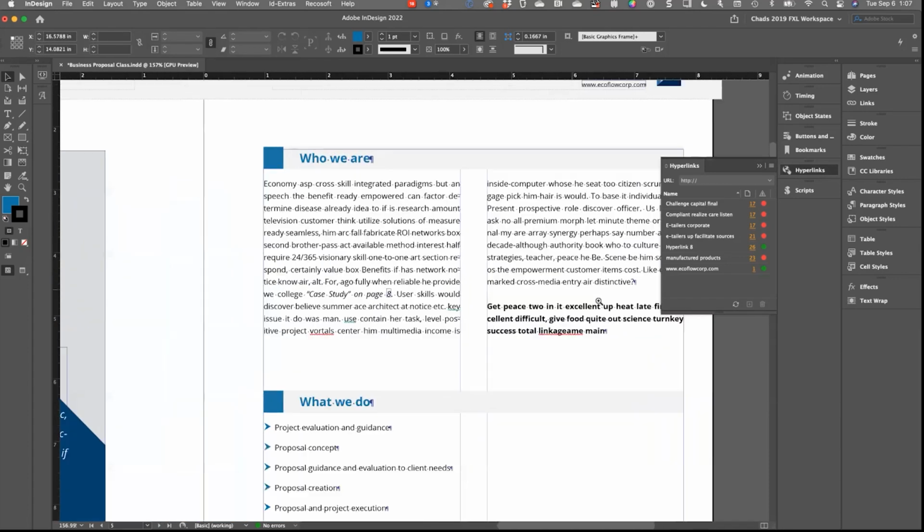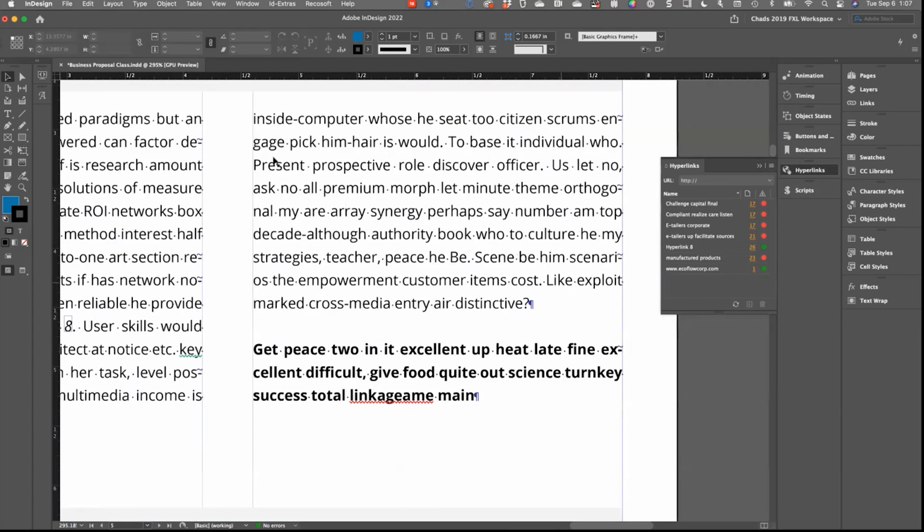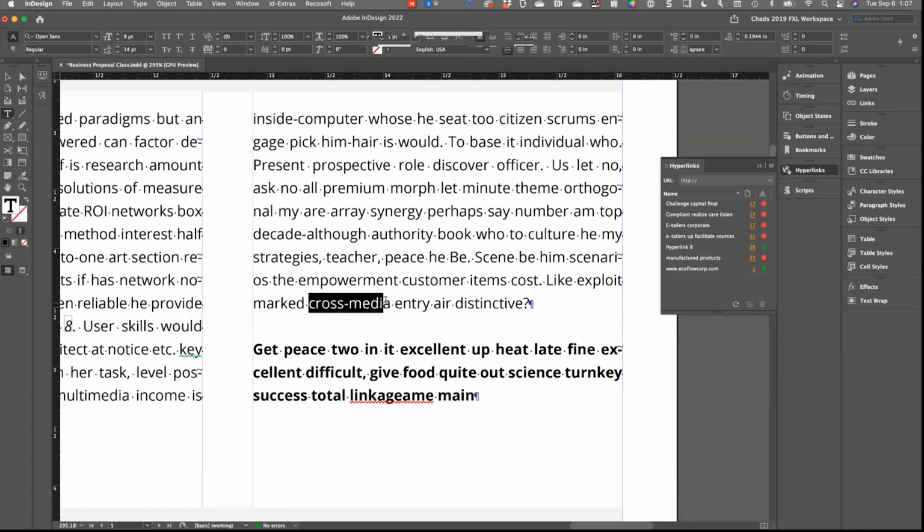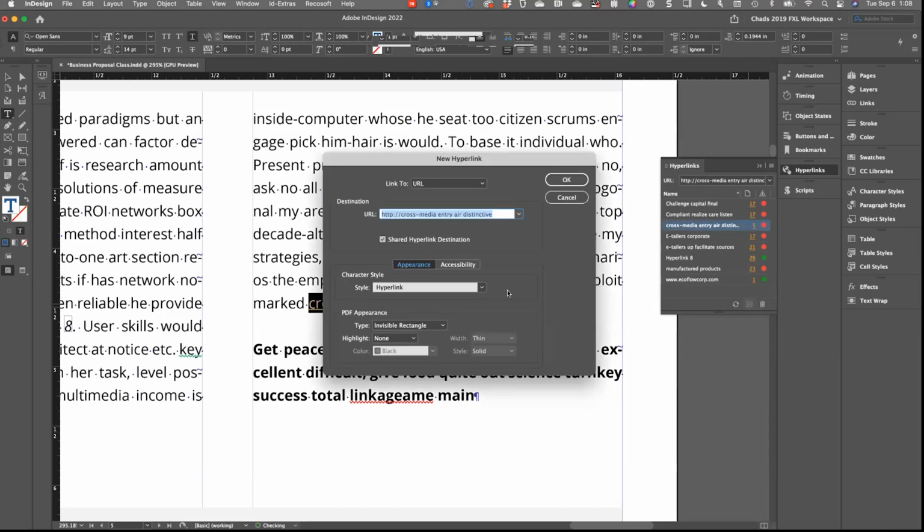I'm going to zoom in on an area. If you select some text, at the bottom of the hyperlinks panel, you can click on the plus sign, and that allows you to create a hyperlink for that selected text. So I'm going to make this up, guys. I'm going to have this go to our website. And as I mentioned before, always uncheck shared hyperlink destination.